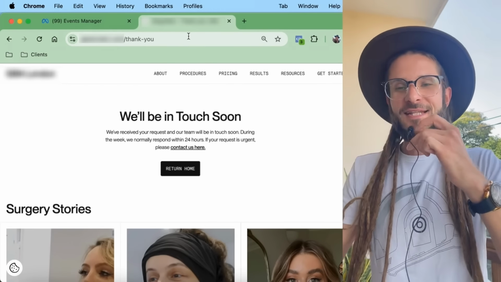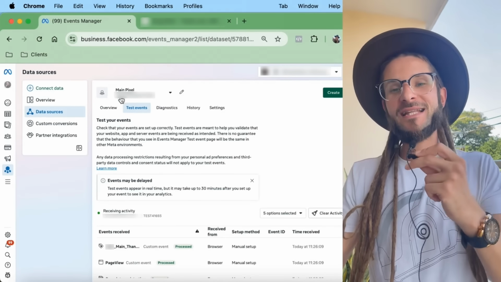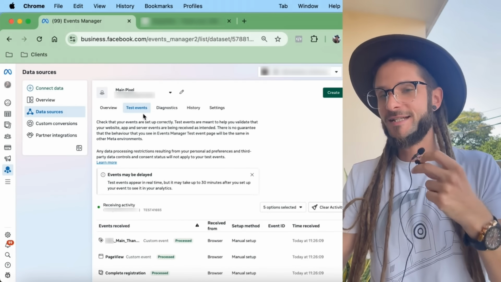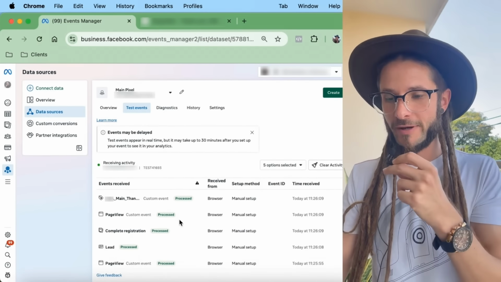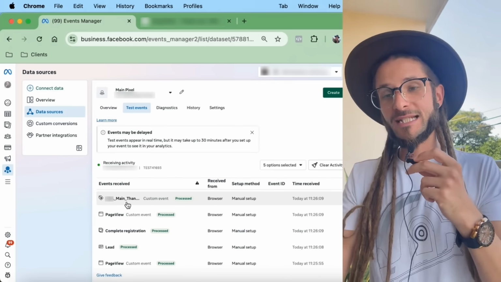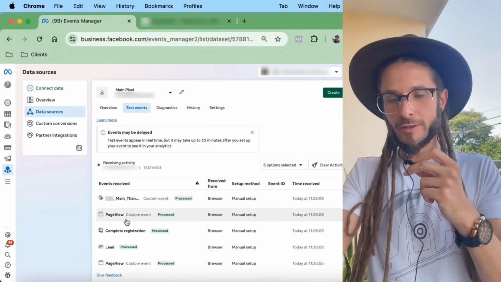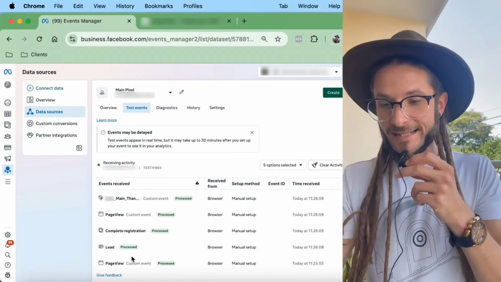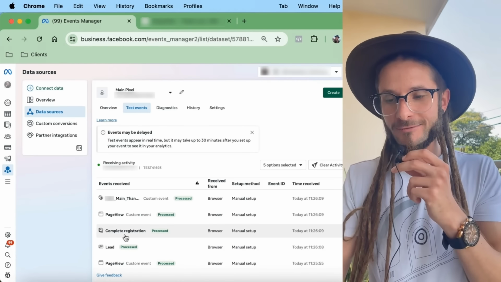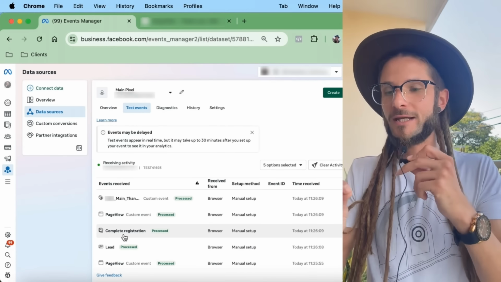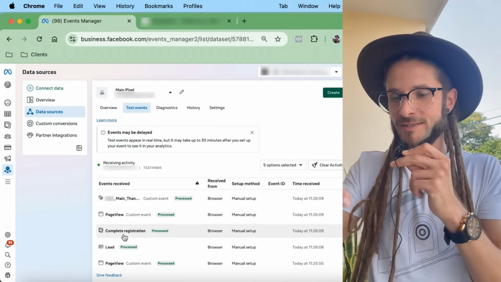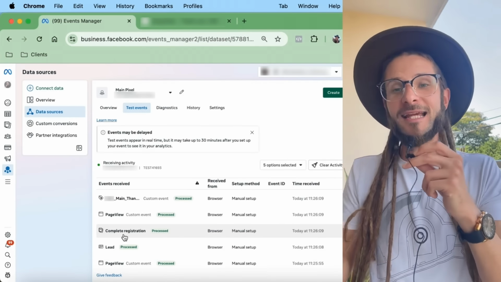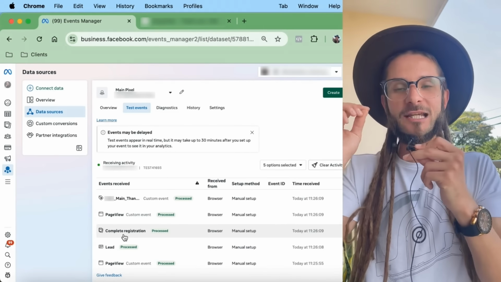So I've just done another test submission, guys, and now under the Events Manager, we will be able to see under test events all the different conversion events that are firing. So the original custom conversion that we did set up is working correctly, but we're not looking at those. We're looking for complete registration and lead. And as we can see here, guys, lead and complete registration have both been triggered, which means that both pressing the button and hitting the thank you page URL have triggered the conversion events that we want.